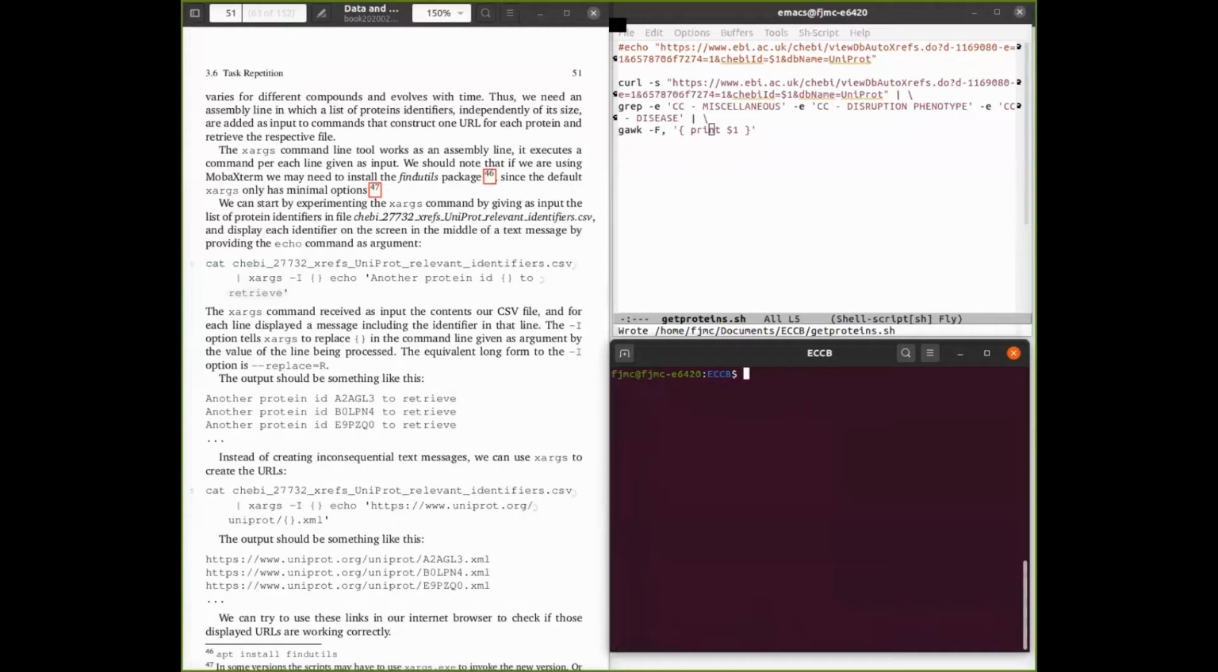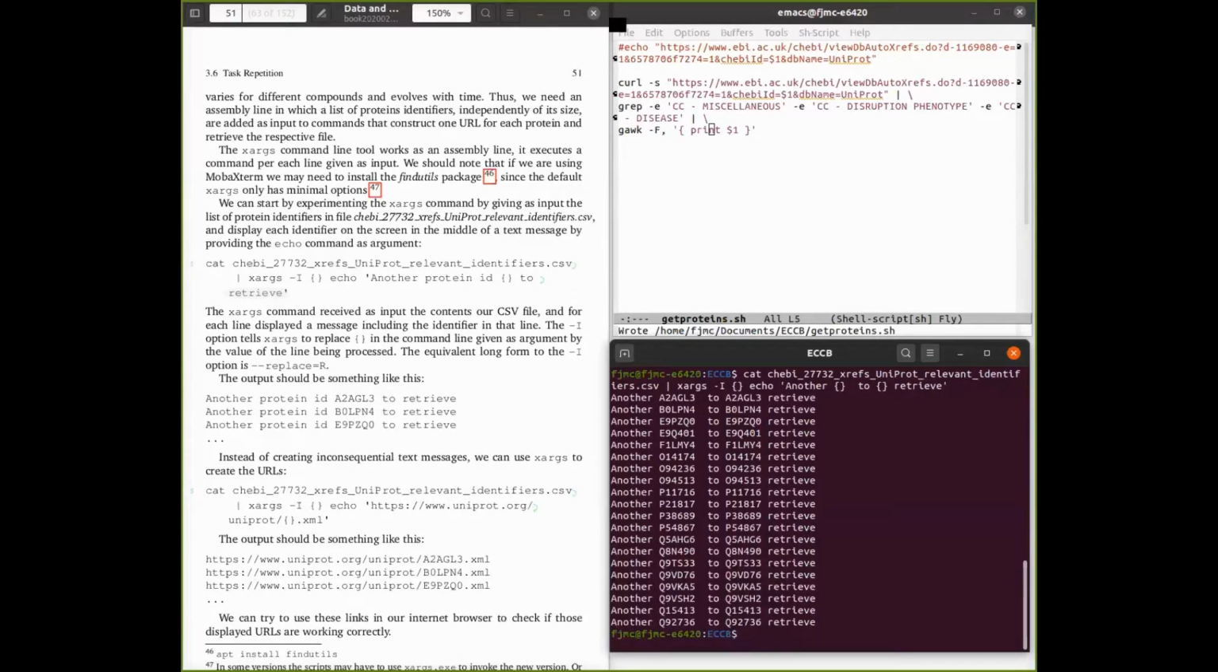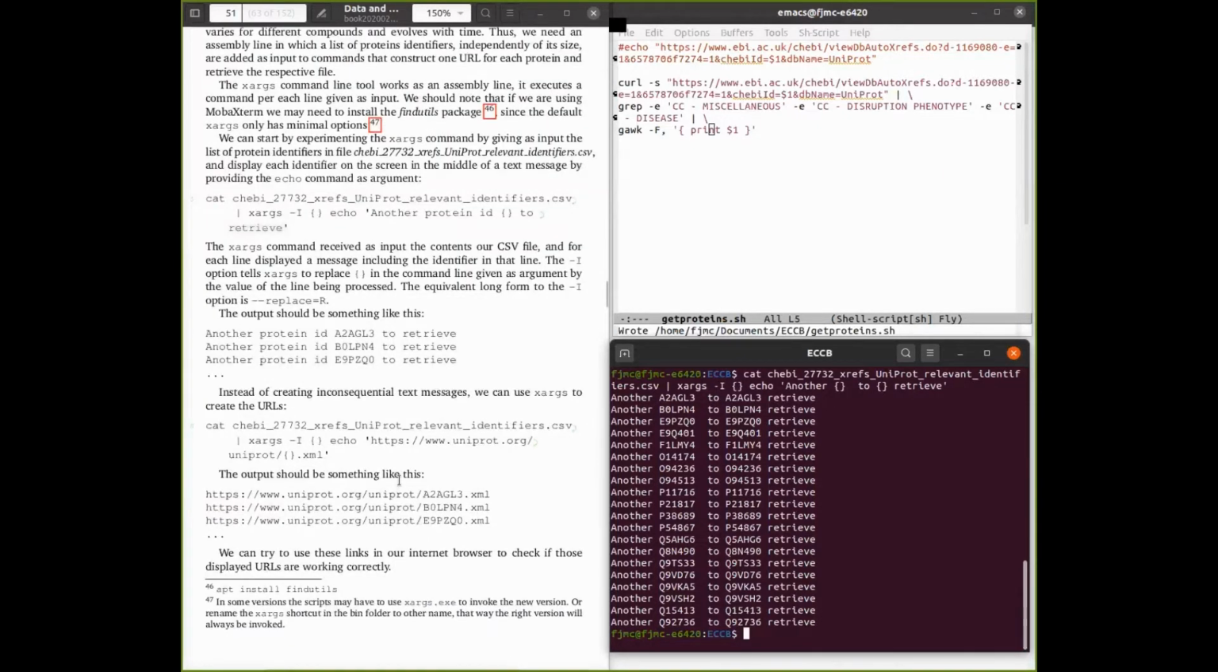So let's just work on the previous command here, and this is something that I can change. I can have another string separated by another and just have retrieve. You can do whatever you want, and it will replace the accession number that I'm seeing at the moment. This is just for learning about xargs, because it's doing nothing useful, it's just printing the accession numbers again.